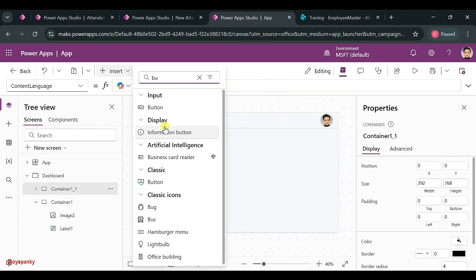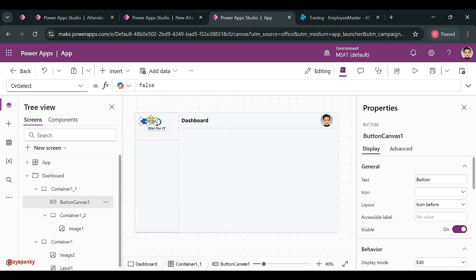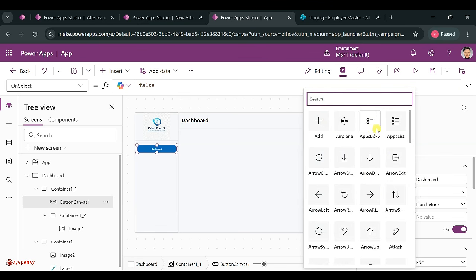Okay, so here are your modern buttons. Just insert this one. You can set the size according to you. So let me choose with the mouse arrow. I think this is fine. Now you can type here, like Dashboard. For the icon you can select this one.